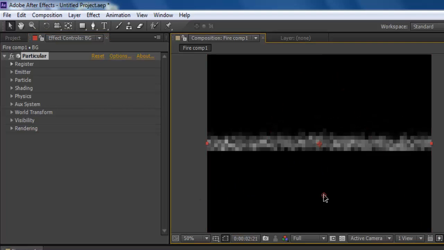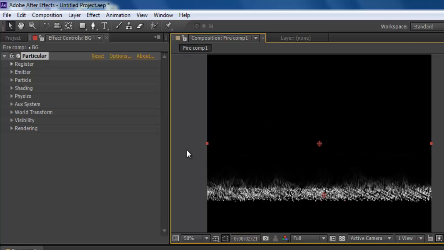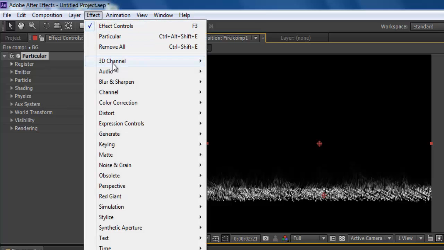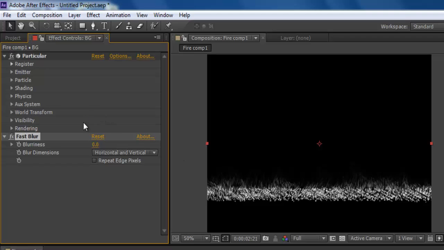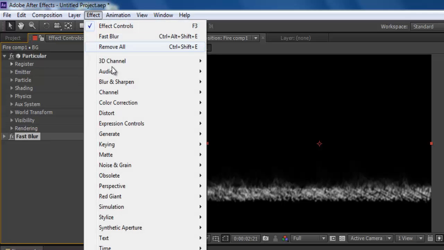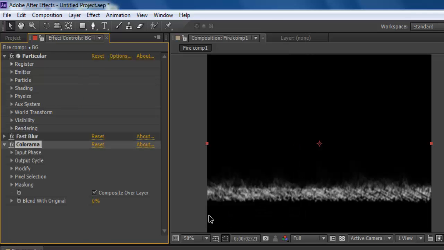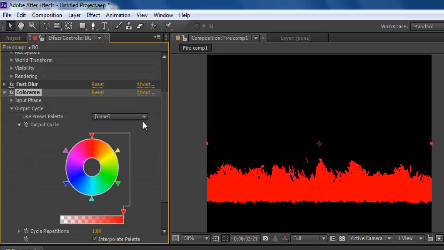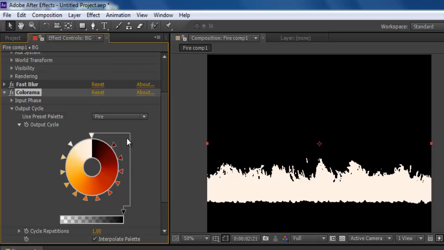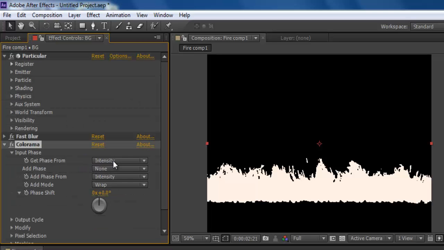Move this down. If we add blur and sharpen, if we add a fast blur, blur at 5 pixels, add a colorama, color correction, colorama, change the output cycle to a preset of fire, and phase from alpha.